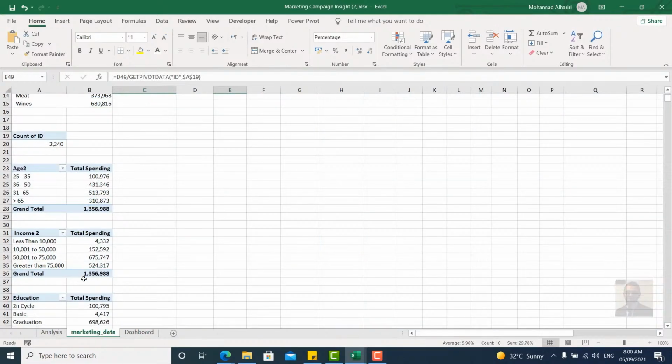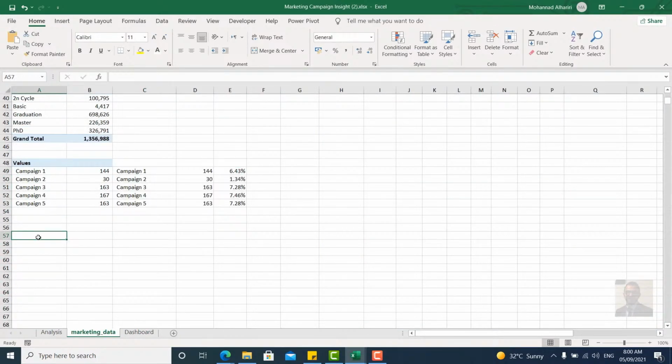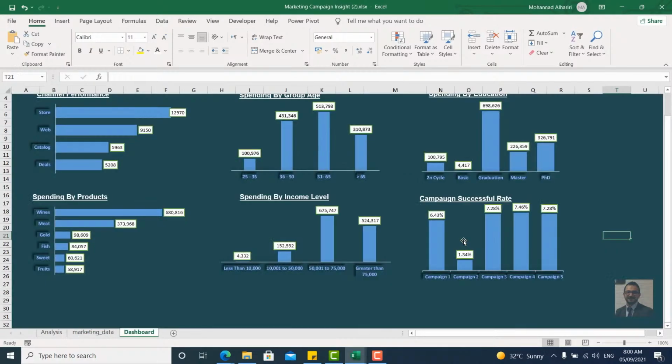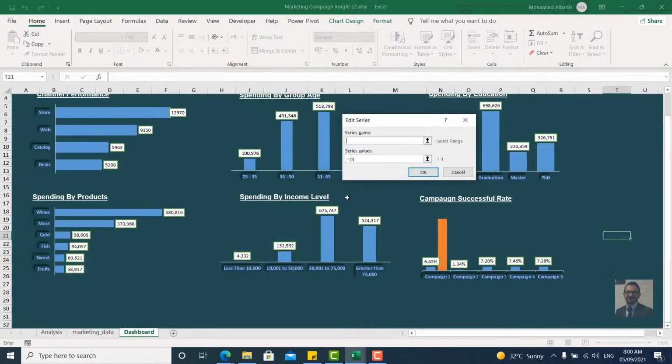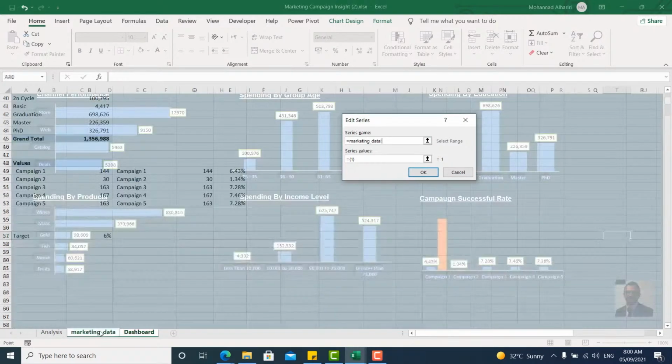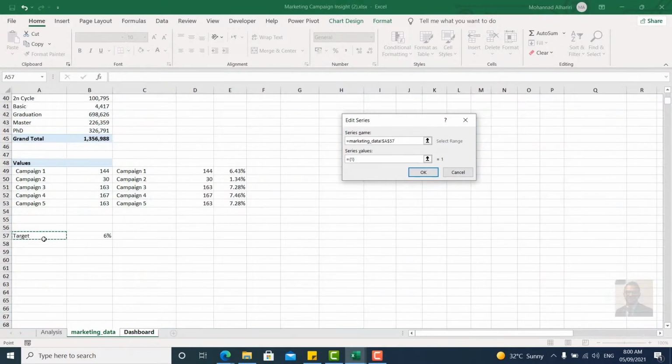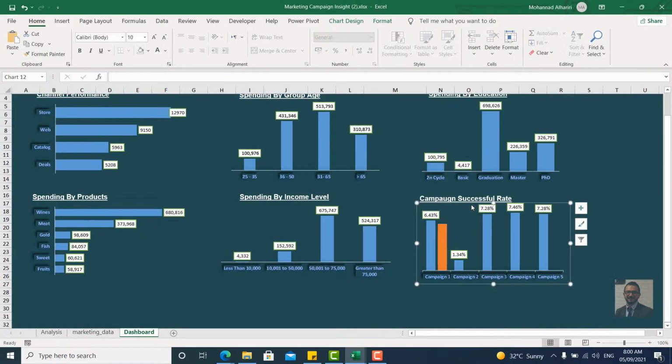So let's go here, and maybe we can type a target, and let's make it 6%, and you can change this one later. Now let's choose Select Data, and from Select Data, let's add a new one. The series name should be the target, and the value should be 6%. Press OK, and here press OK. As you see here, it's an orange one, and this is the 6%.